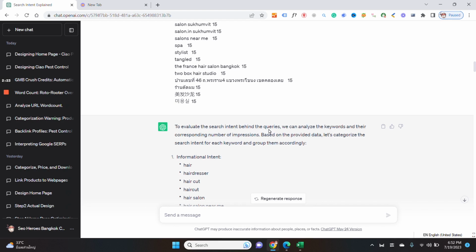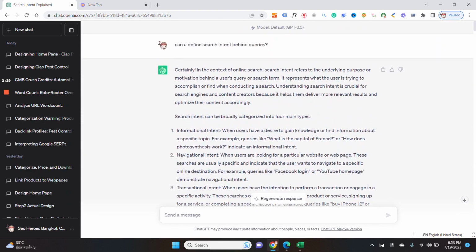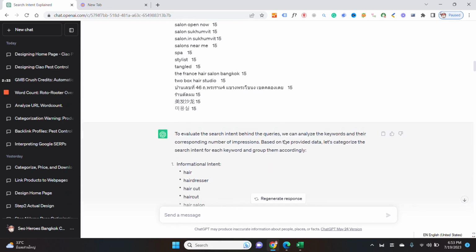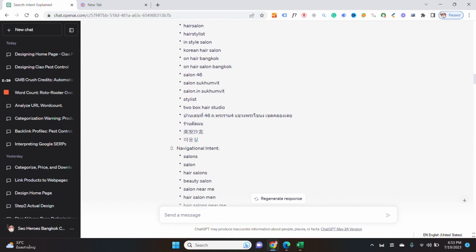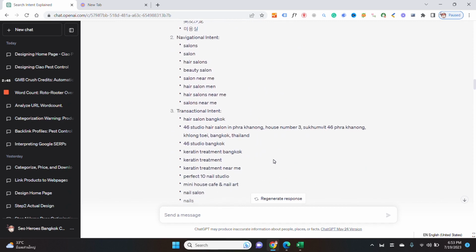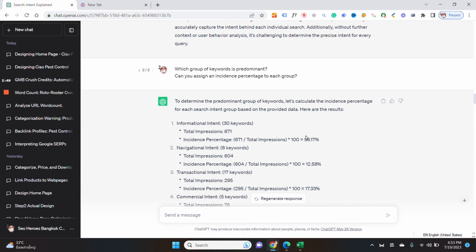Okay, so we now have ChatGPT categorizing the keywords based on the previous search intent categories. So let me show you. We have keywords grouped by the informational intent, keywords under the navigational intent, transactional intent, okay, commercial intent, and so on.